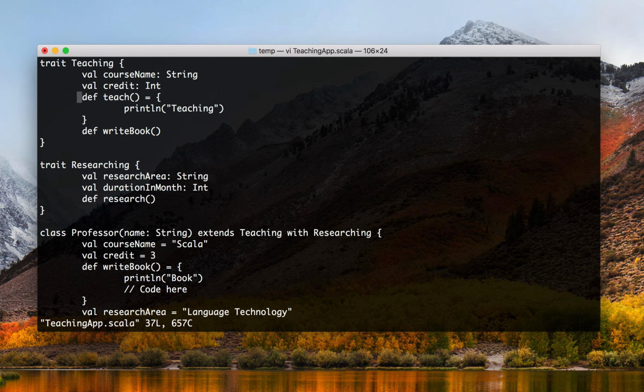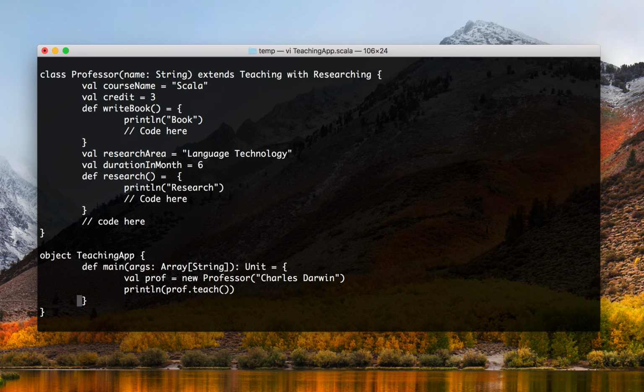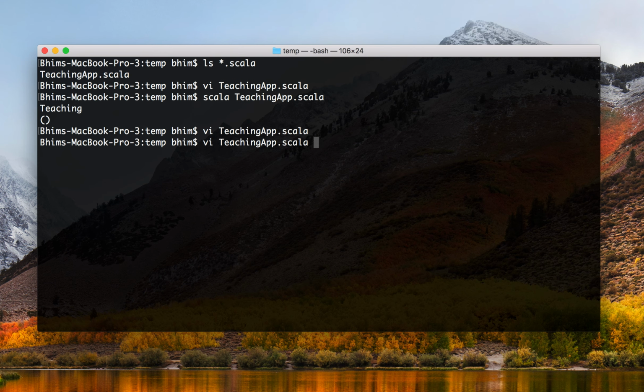Now if I go back and remove that println here, that's going to go away. That's about it. That's the fix.